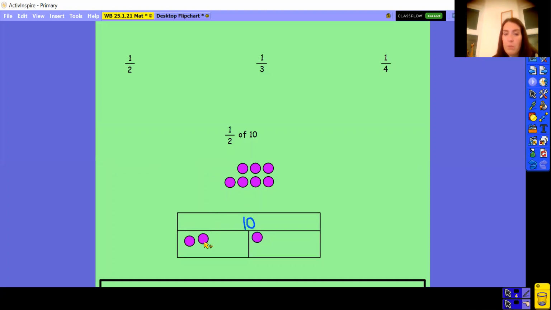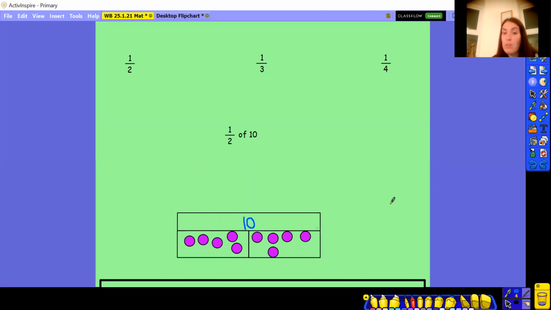So here we go, split them up, make sure they're even. There we go. So now if I count how many counters I've got in 1 half, I can see that I've got 1, 2, 3, 4, 5. Half of 10 is 5. I've split my 10 into 2 equal groups of 5. So half of 10 is 5.